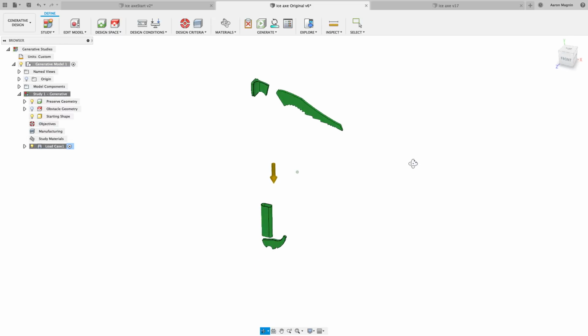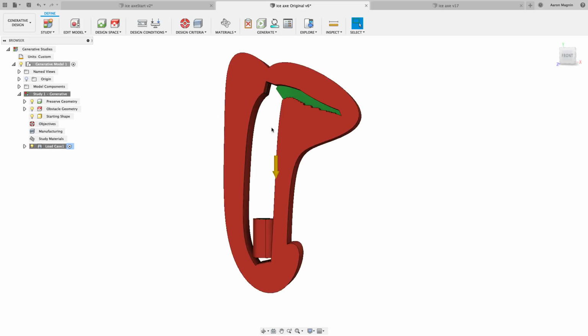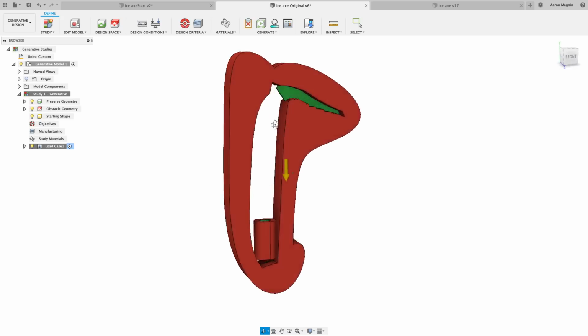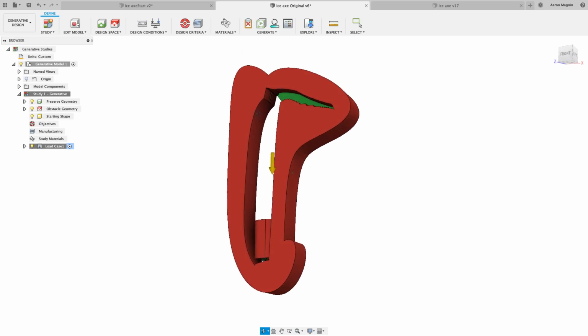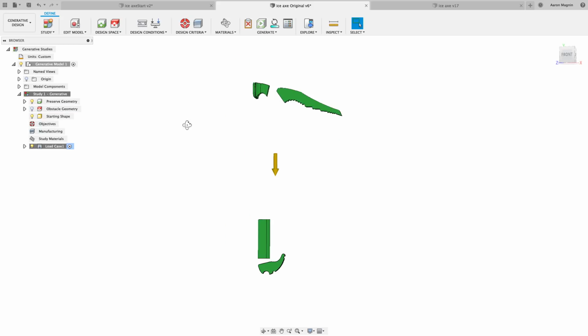And by being preserved geometries, obviously they're going to be there at the end of this design study, which is very important. But I'm also going to make sure that whatever happens in the middle here is going to be confined to where this obstacle geometry has actually been laid out. So just like that, we've started to set this up.